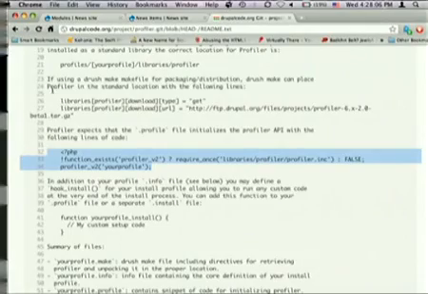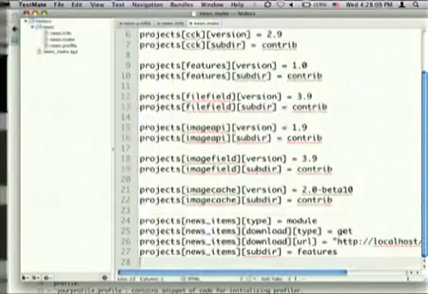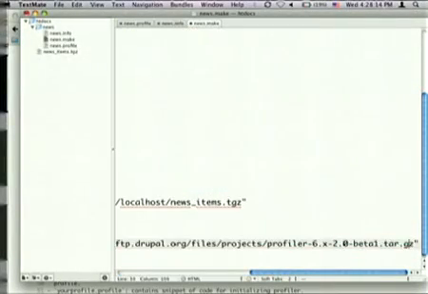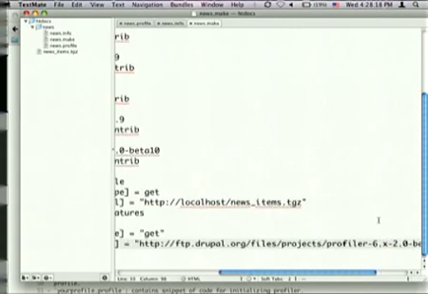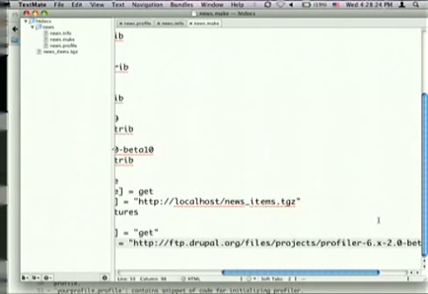Okay, we need to copy and paste two more lines of code into the Drush make file, and we need to update one thing because the beta 1 version is broken, and so we need to download the beta 2 version. Unfortunately, the beta 2 docs point to the beta 1 version. I think we needed beta 3 to fix this.